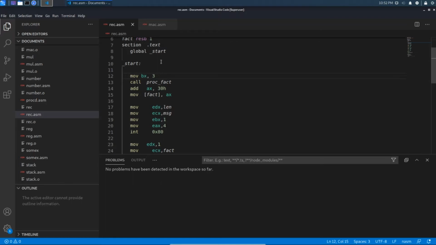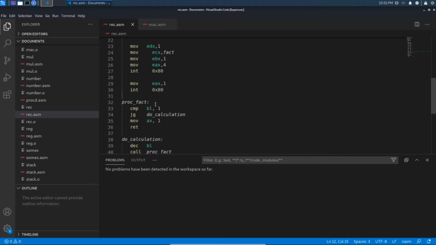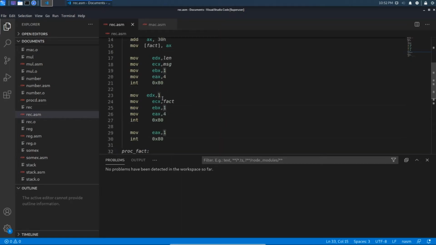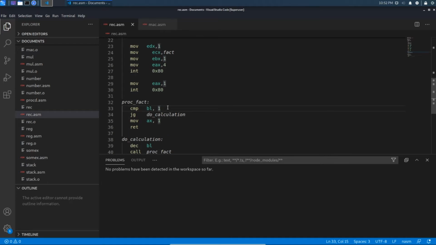See here, we are moving our desired number to the BX register and calling the factorial procedure. Here is the factorial procedure, and here one is compared with BL. We are comparing with BL because this is our base condition. In C we write if n not equal to 0. So this is the converted instruction in x86 assembly language. Here we are comparing BL with 1. This is the base condition to end our recursion function.